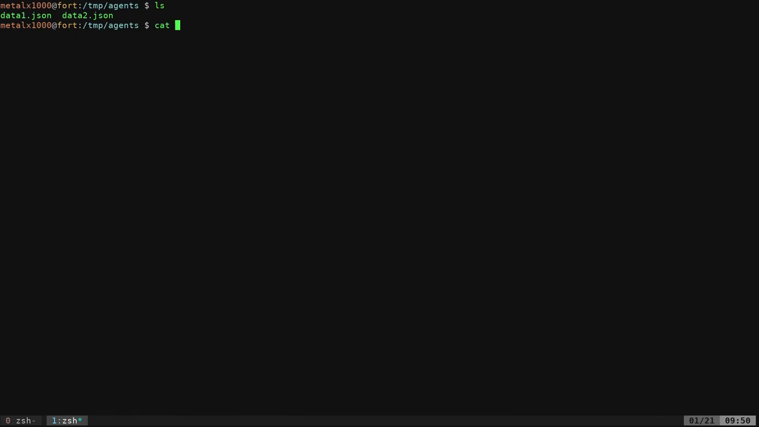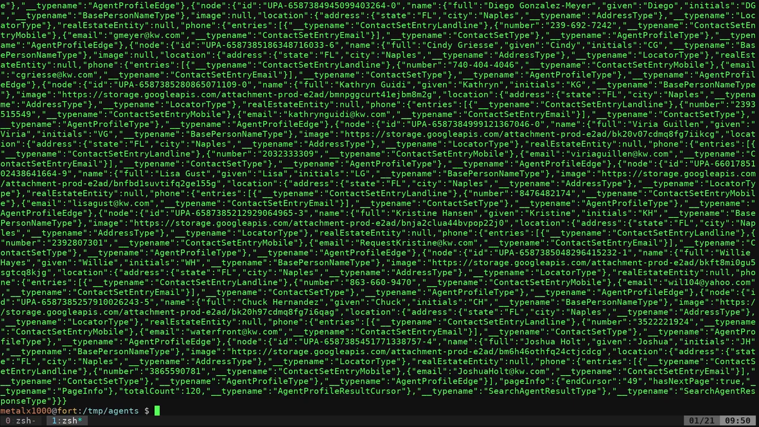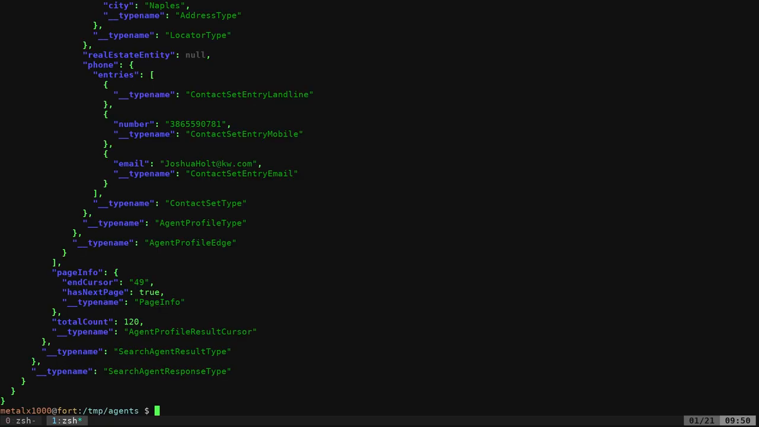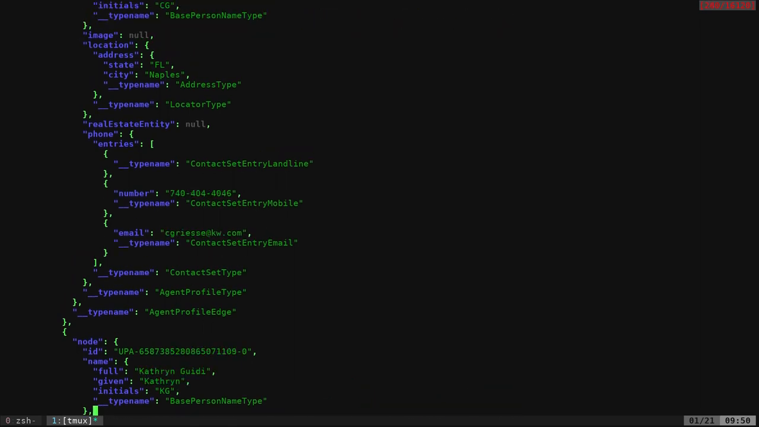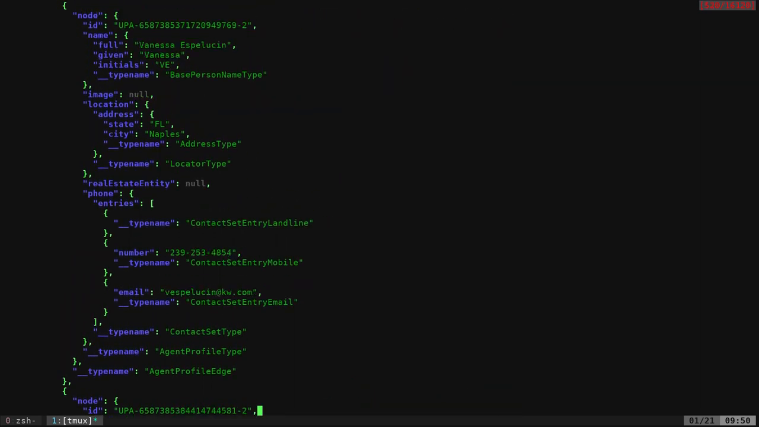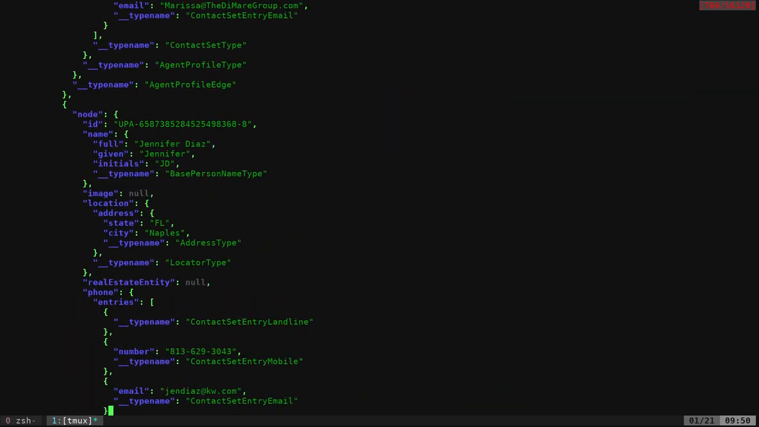I can cat out data1.json, and I can put that into jq. And we can look at this real quick and see that there are phone numbers called number. There's the city's city. If I scroll up here, I can see their address there. For their name, we have given, initials, and full. So the name is broken down.